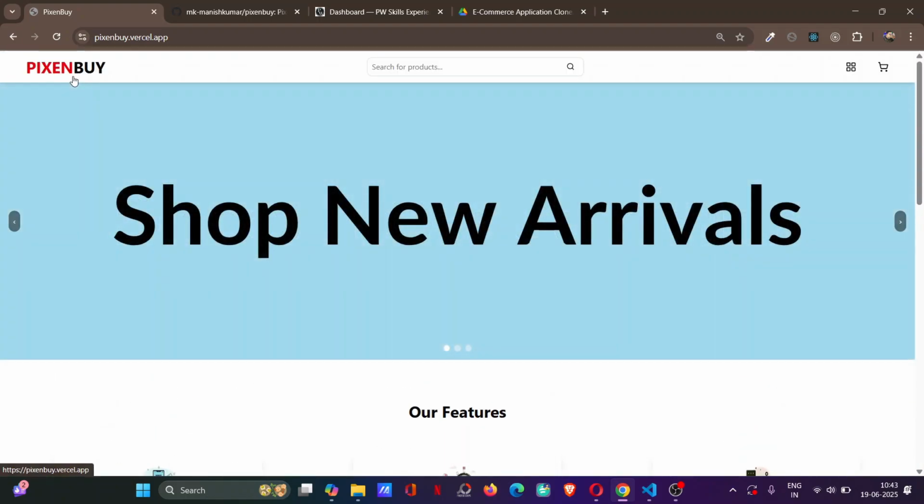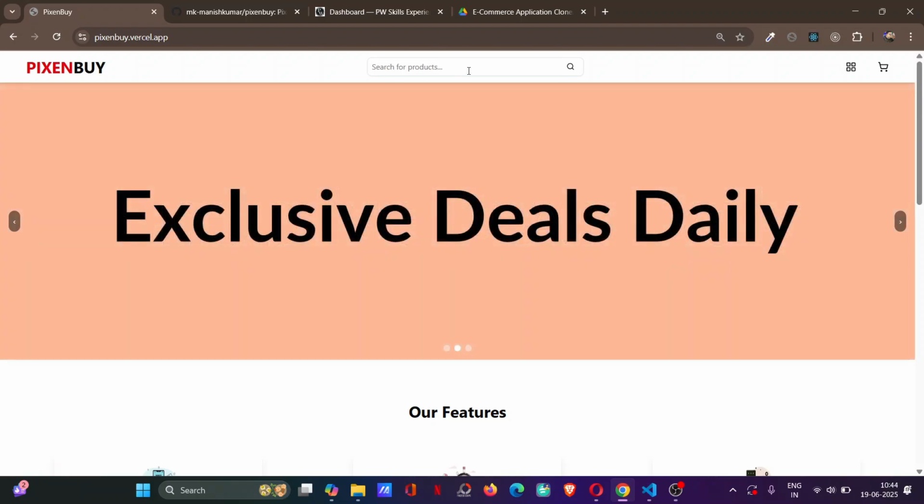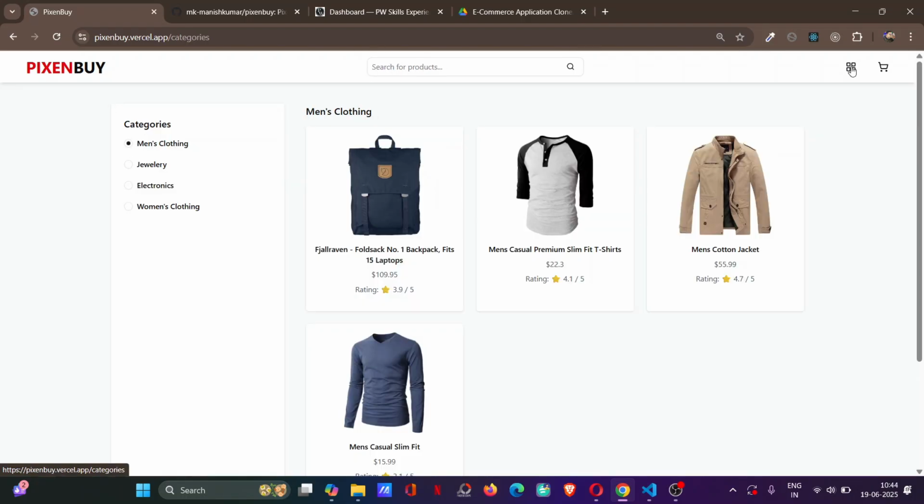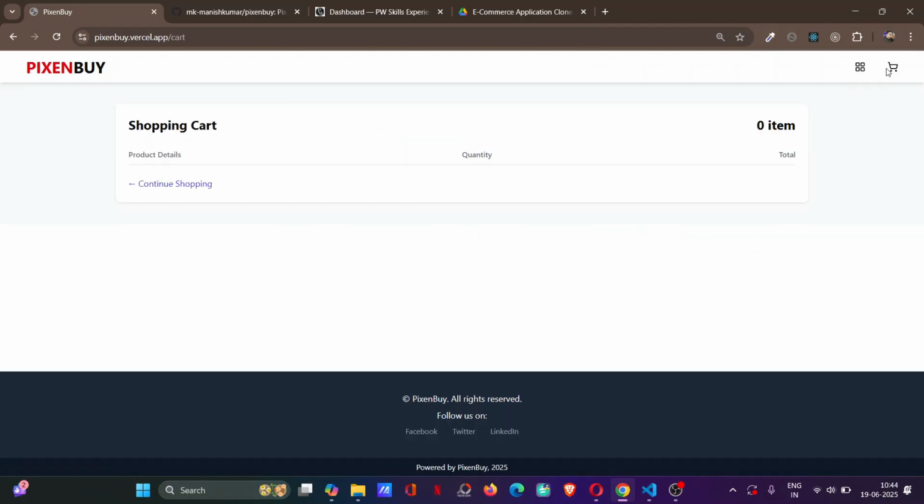In the nav bar, as you can see, there is a logo at the left side. In the center, there is a search bar where user can search the products. And in the right side, there is one category option, which will navigate us to the category page. And then there is a cart icon, which will navigate us to the cart page.